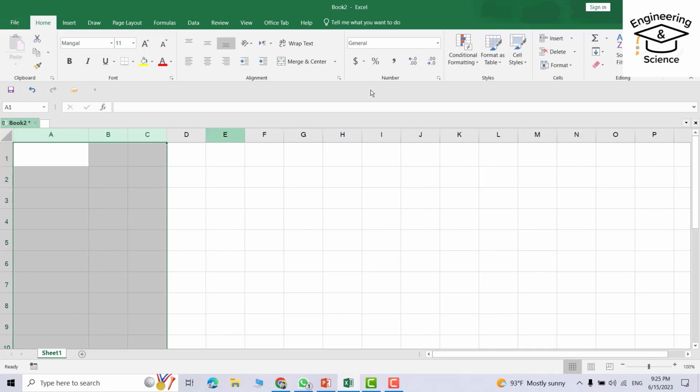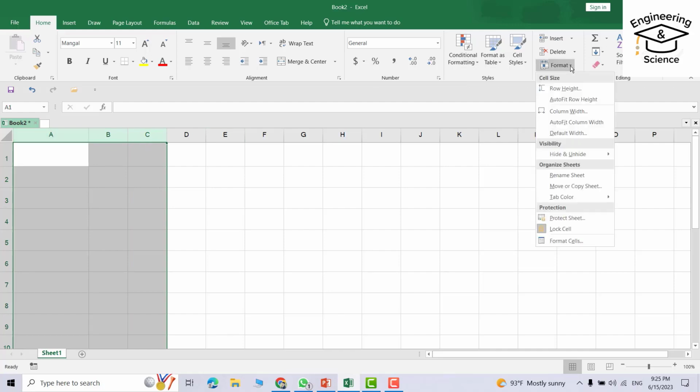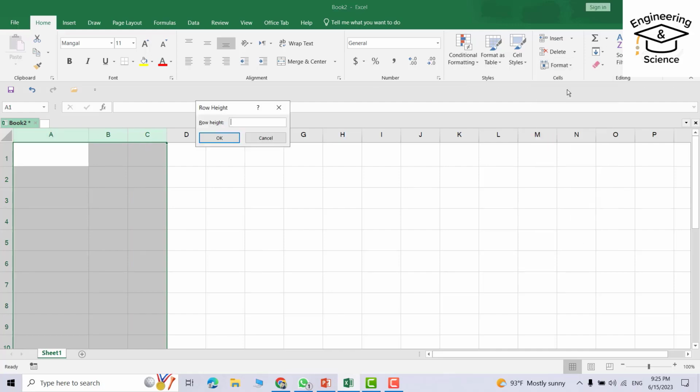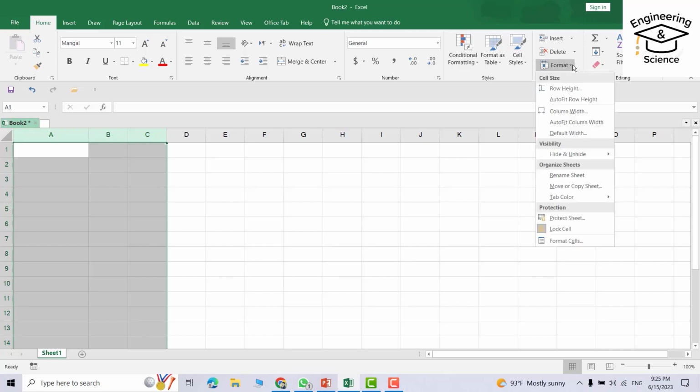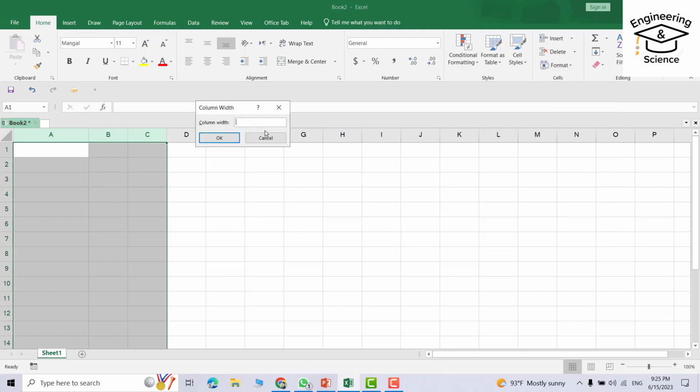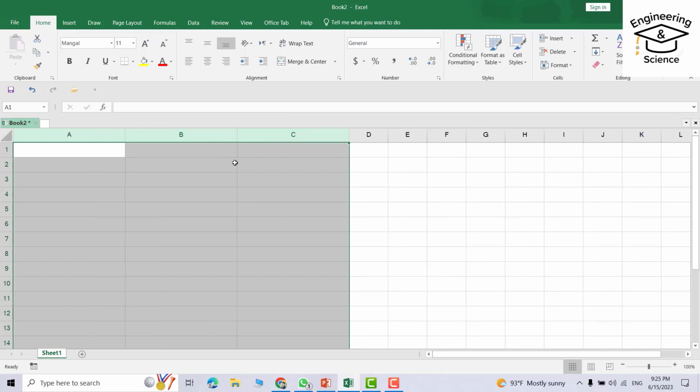We have another technique also. Select this row and from format, row height, you can change it for 25. Good. Also for column, format, column width, let it be 30. Good.